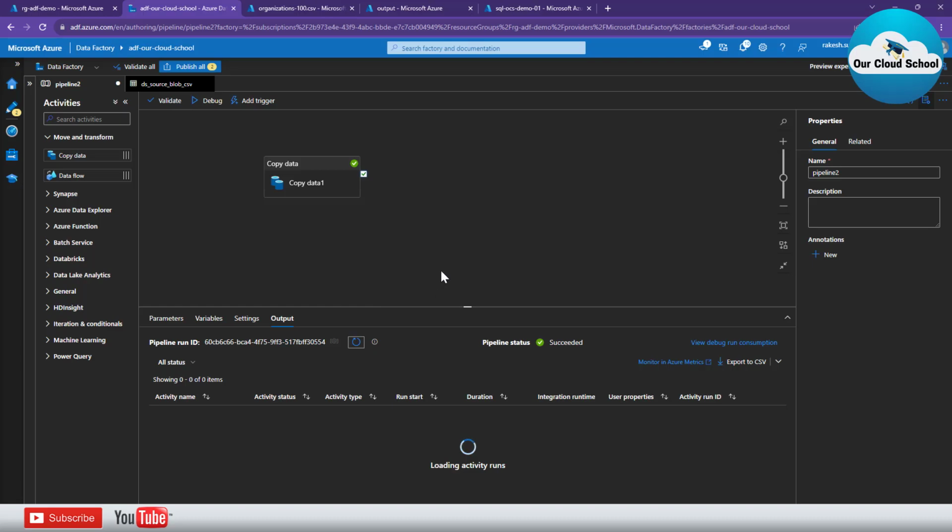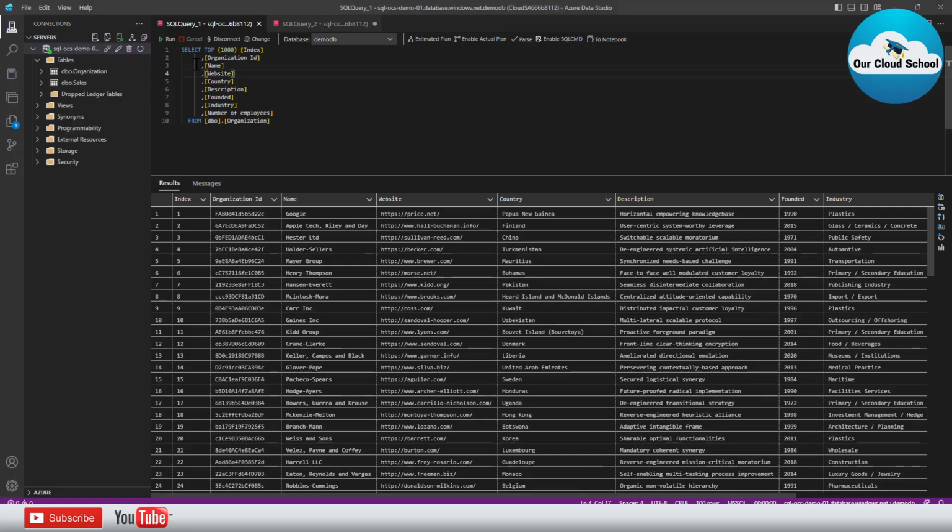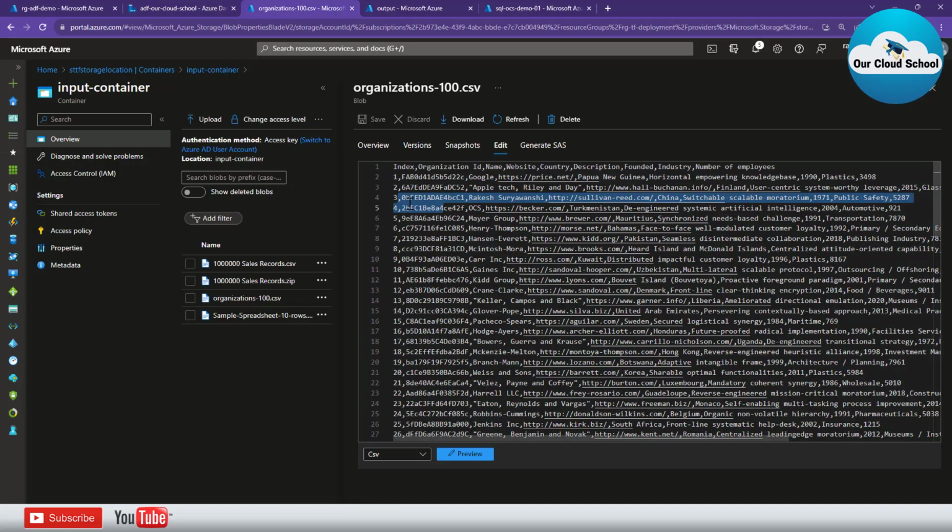So the pipeline is completed successfully. Let's go back to Azure Data Studio, and if I run the query again, let's see what happens. You can see that row number 3 is updated, row number 4 is also updated. So we have got an update on these 2 records because we have updated the CSV, and that is how the upsert works, right?